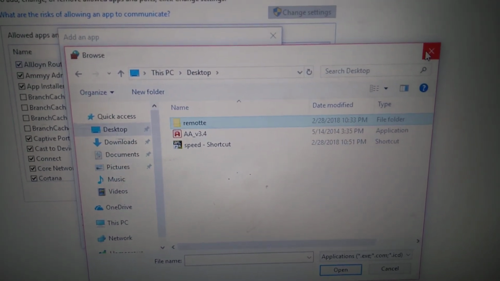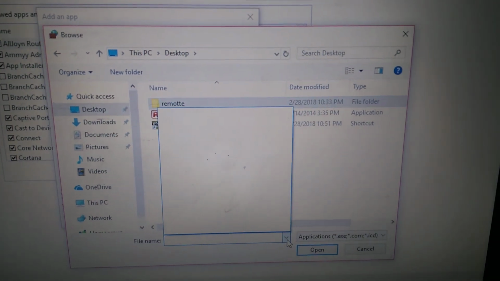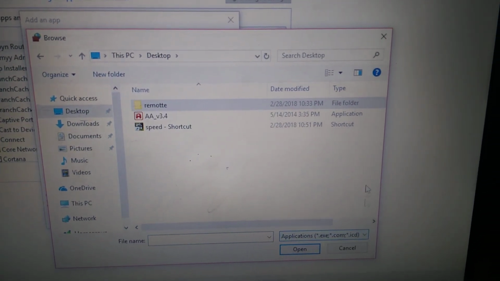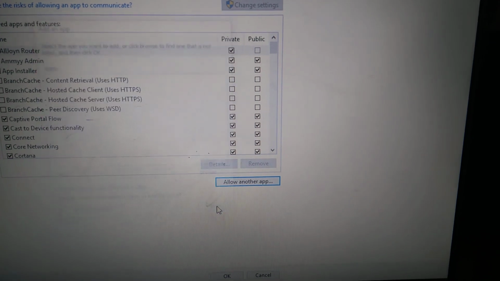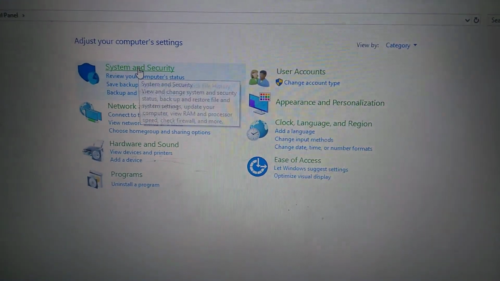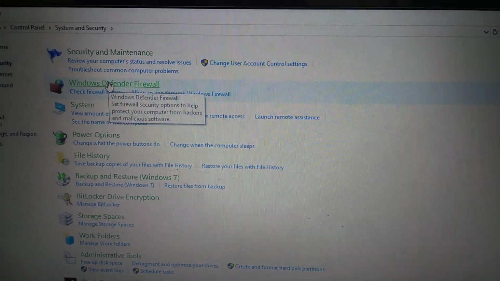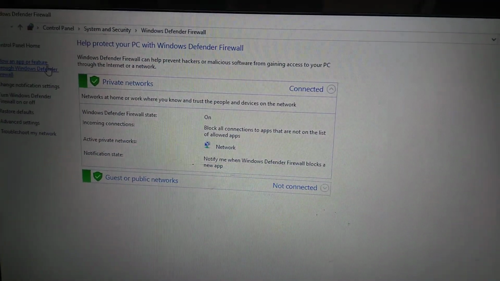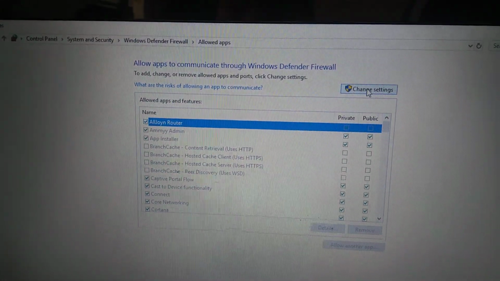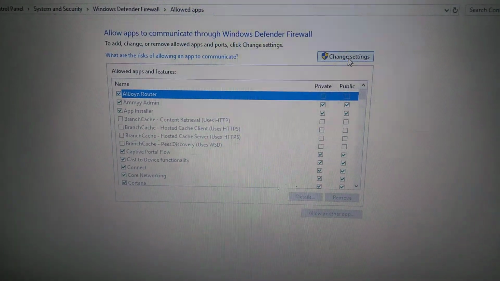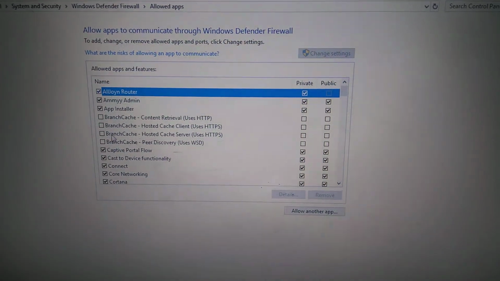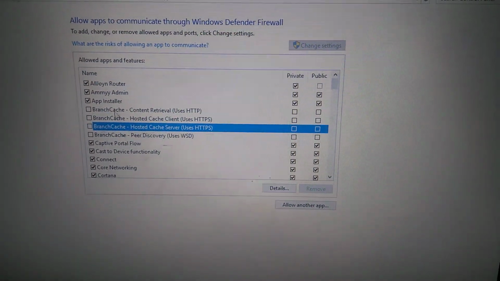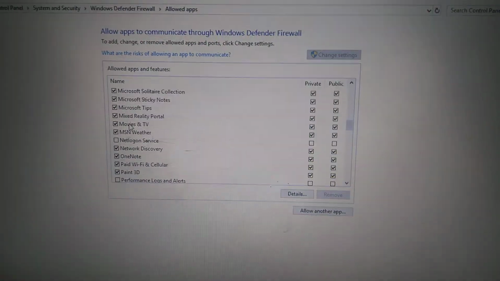TeamViewer is not there in desktop. We'll check first here. Yes, TeamViewer is there in this desktop. So control panel, system and security, Windows Defender, allow another app, Windows Defender and firewall. So here what is that one? Is TeamViewer there or not? Check first.